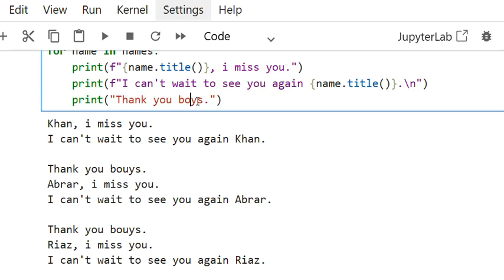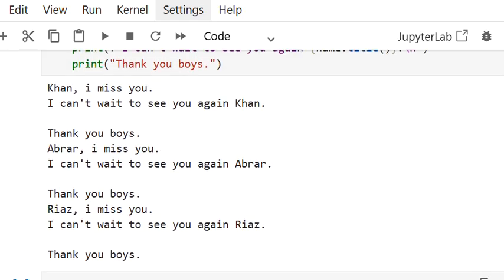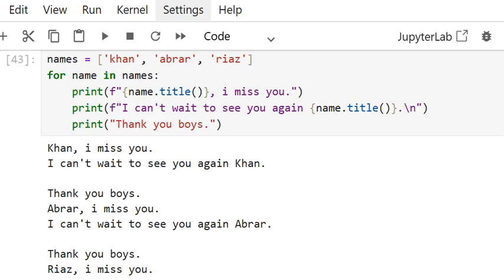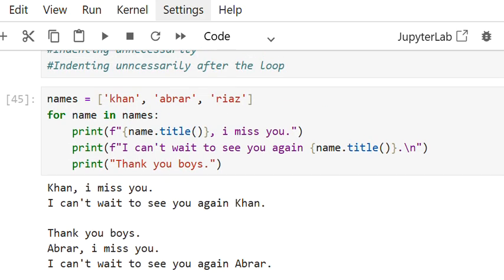Okay, start from here. Thank you boys is in the second line and also in the third line. This is also an indentation error, and it is a logical error in the sense that I need the thank you message to be displayed once, not twice or thrice.